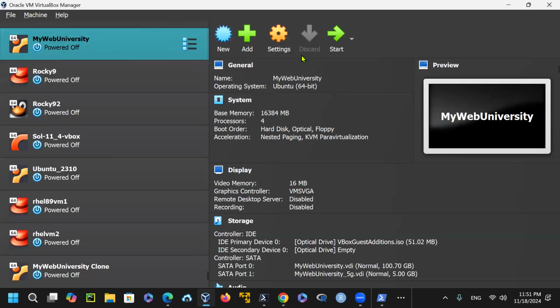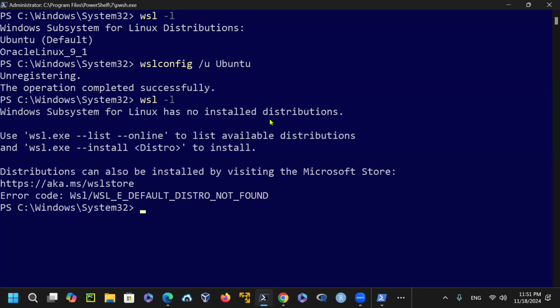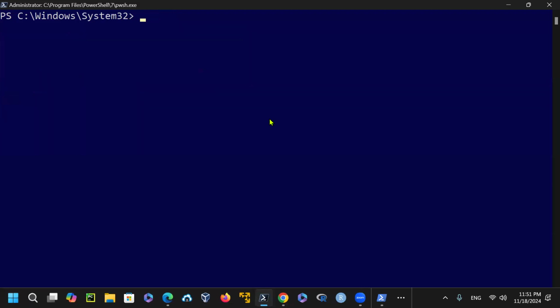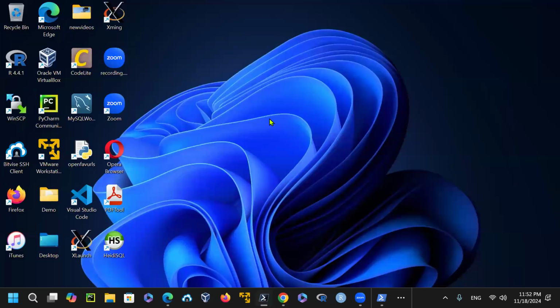Now you see this one is powered off. I'm going to be done with that one. wsl -l, nothing here. And then you still have wsl -l -o. These are all still options where you can install additional software like openSUSE or Ubuntu or Debian or Kali Linux. Each one of them you can practice with. I showed you a few of them, but I could show more if you have more questions.